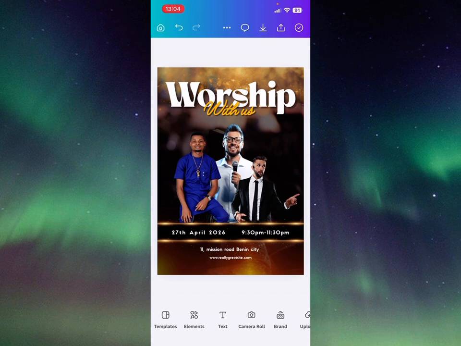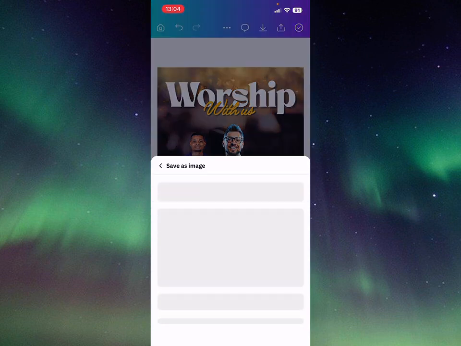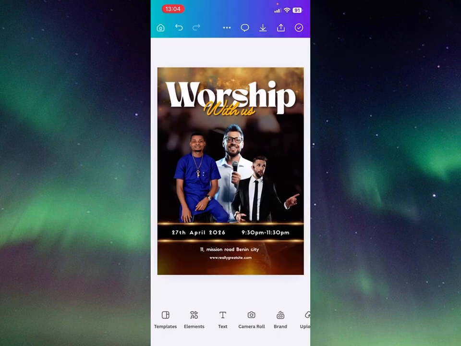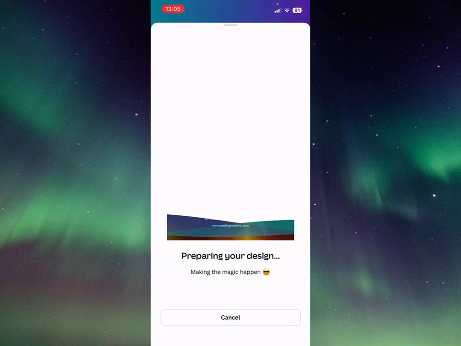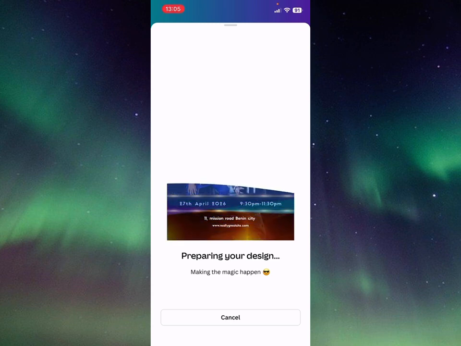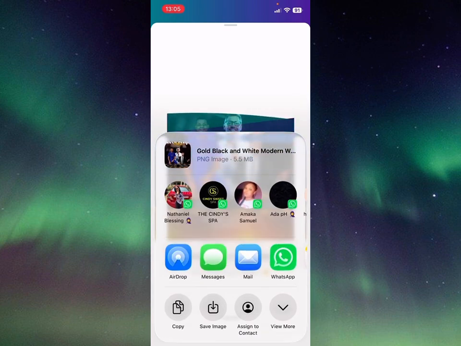If you want to save, I just come here and click on this arrow button, and then you're going to save your image. It's that simple. If I click on it, you see it's going to say save image. It's just going to load up, and then you're going to save this image to your gallery. It's that simple.